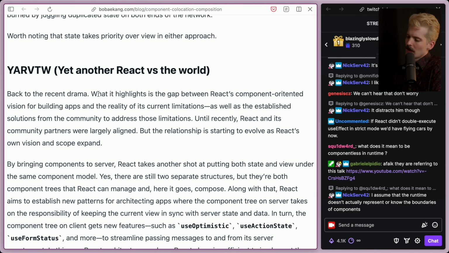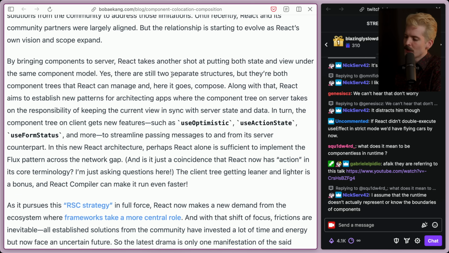Yar VTW, yet another React versus the world. Back to the recent drama. What it highlights is the gap between React's component-oriented vision for building apps and the reality of its current limitations, as well as the established solutions from the community to address those limitations. Until recently, React and its community partners were largely aligned, but the relationship is starting to evolve as React's own vision and scope expand. By bringing components to server, React takes another shot at putting both state and view under the same component model. Yes, there are still two separate structures, but they're both component trees that React can manage, and here it goes, compose.